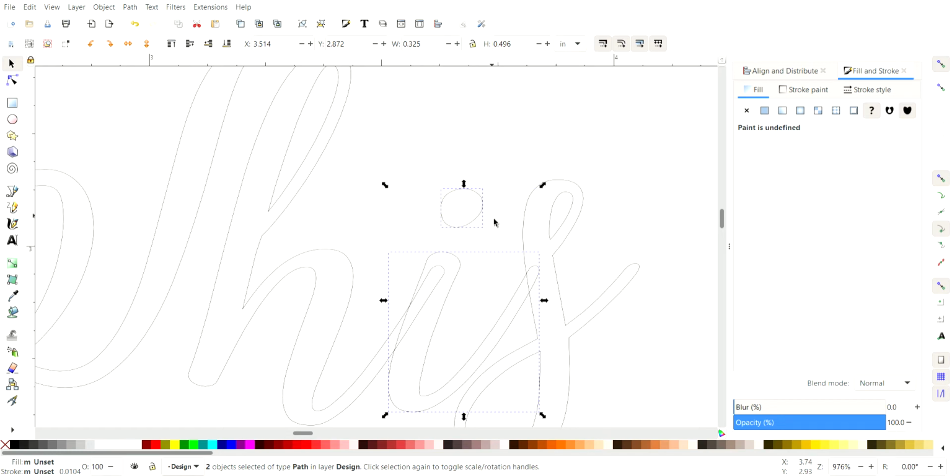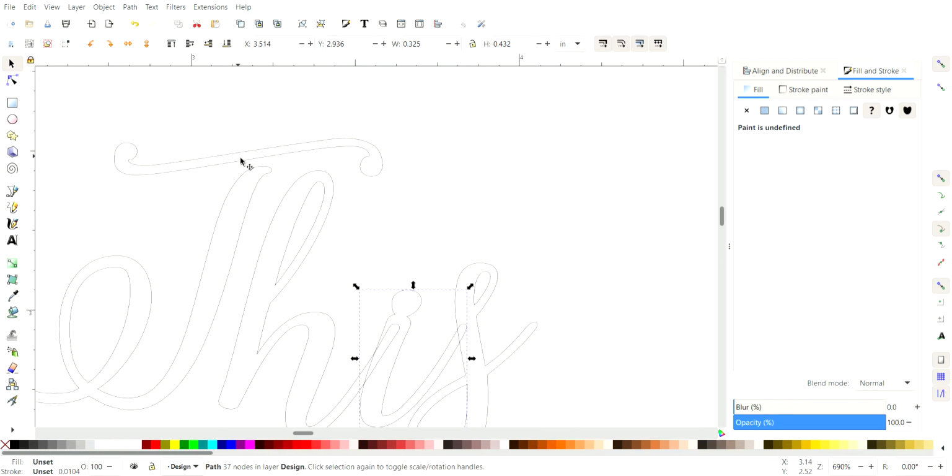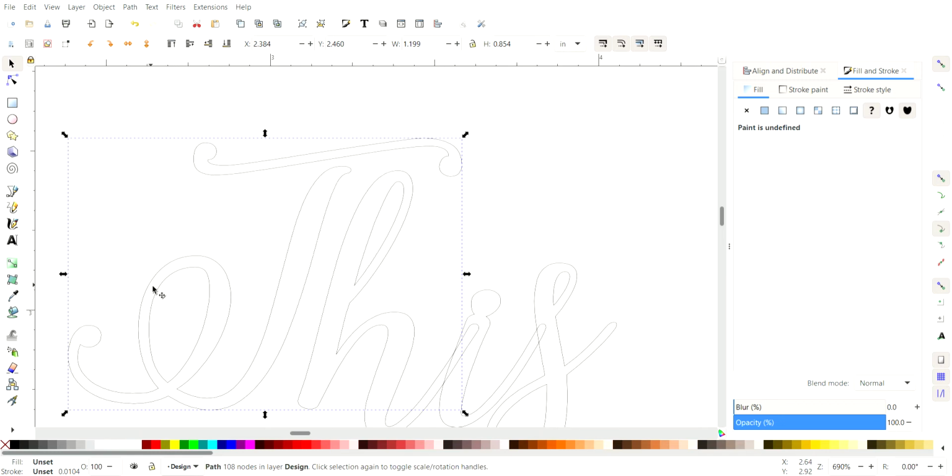It'll give us two separate objects here. Now we can move that dot however we want it, and then select both parts, Path, Union. Now, with the T, we're going to have the same issue. It's two separate pieces, but it's one letter. In this case, same thing, we can do that. Path, Break Apart. You're going to notice that this circle here is now a separate object.